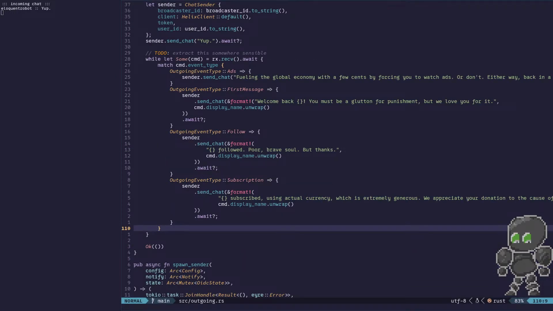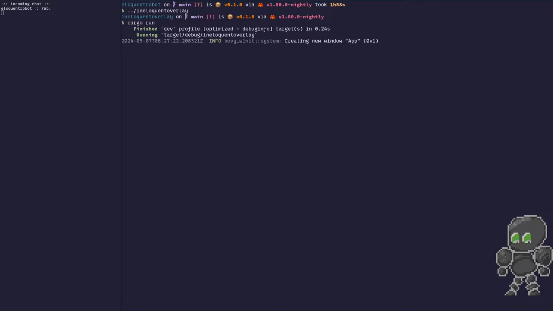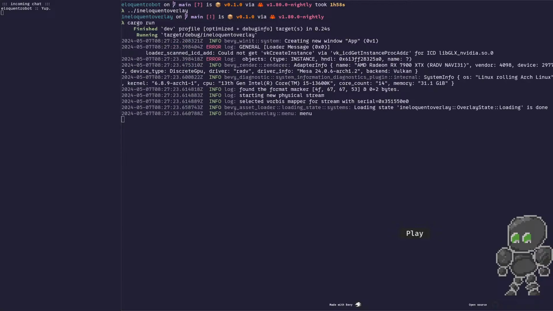I wonder if I should play around with the overlay a little bit. Yeah, that sounds like a good way to close out the night. So, let's see here. We need to switch projects from Eloquent Robot to Ineloquent Overlay. And let's see if it's running currently. It's not running the way it's supposed to. Hang on. Yeah, there we go.